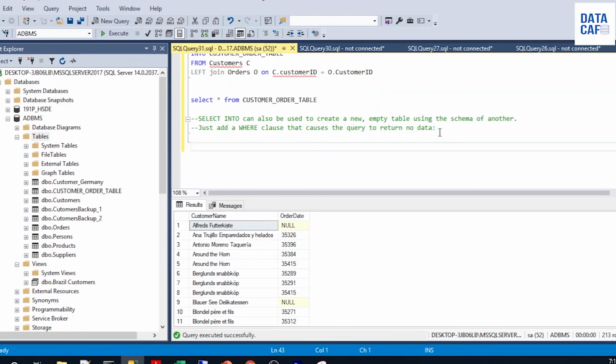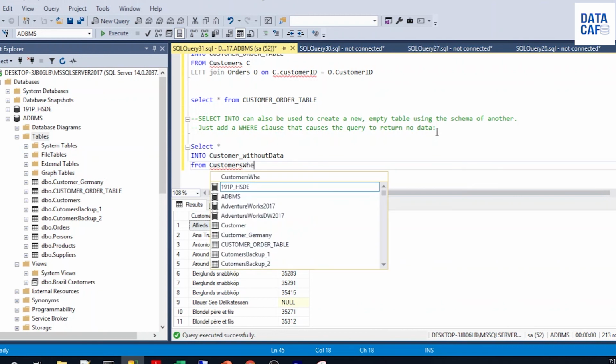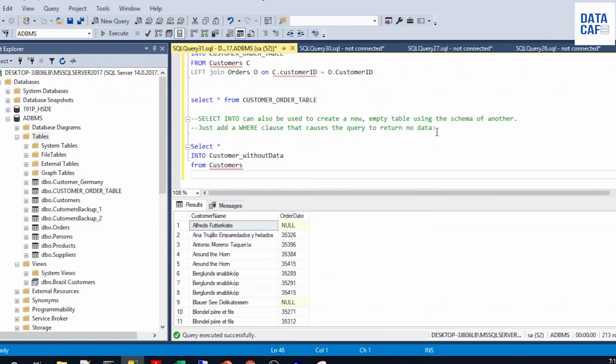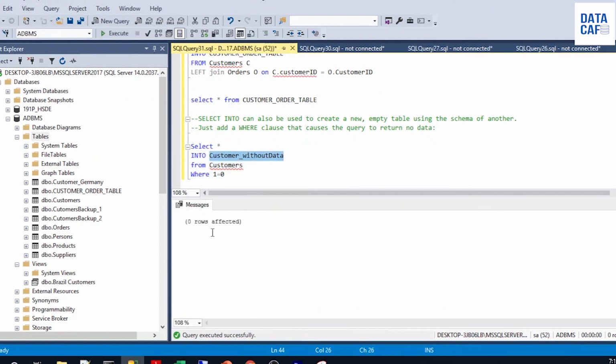Okay, now we will see how to do that operation. Okay, so select all into, let's say, customer without data, from customers where, sorry, 1 equal 0. Okay, so if I execute this one, it will create the customer without data table.